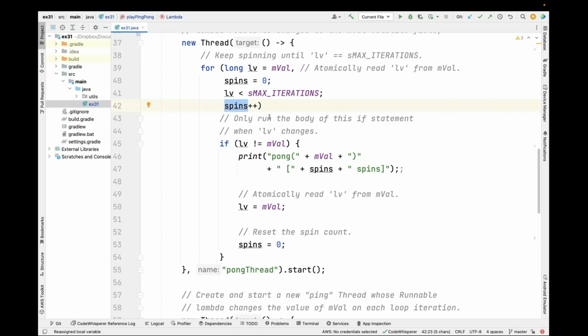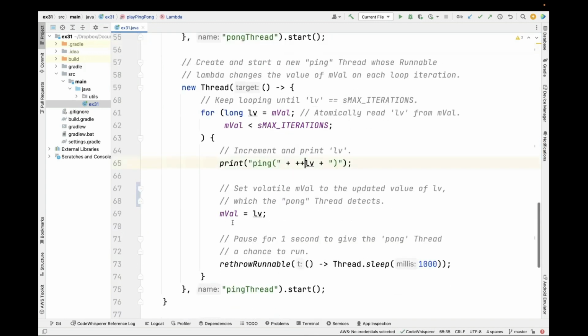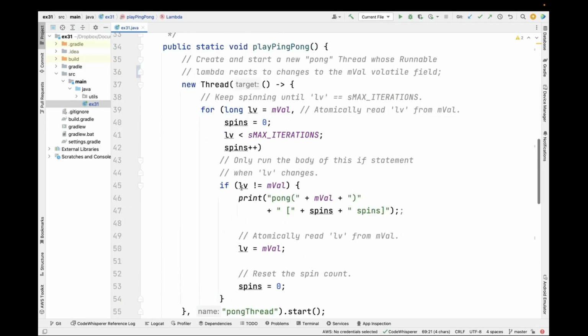So what's going to happen here is we're only going to run the body of this if statement, which is going to update the values if the value of LV doesn't equal the value of mval. And at first they'll be the same value. They'll be 0. So it's not until the ping thread increments this by 1 and sets mval atomically that the if statement will be true.